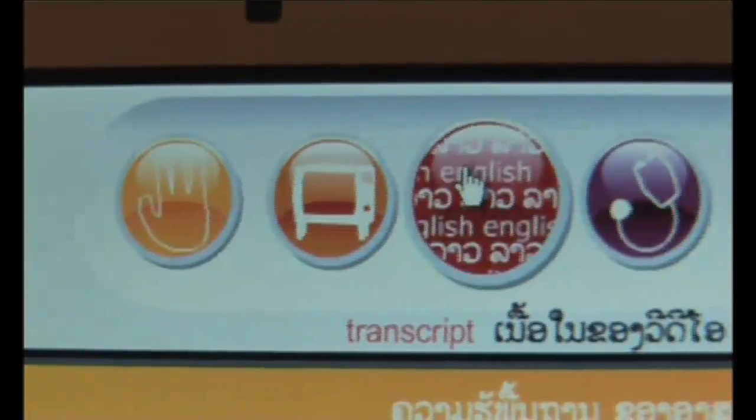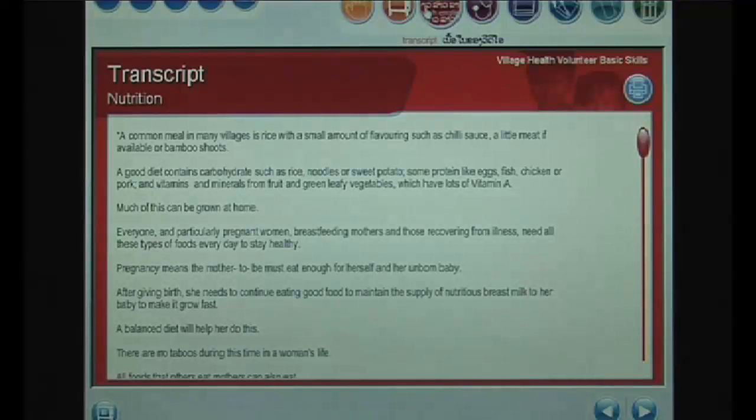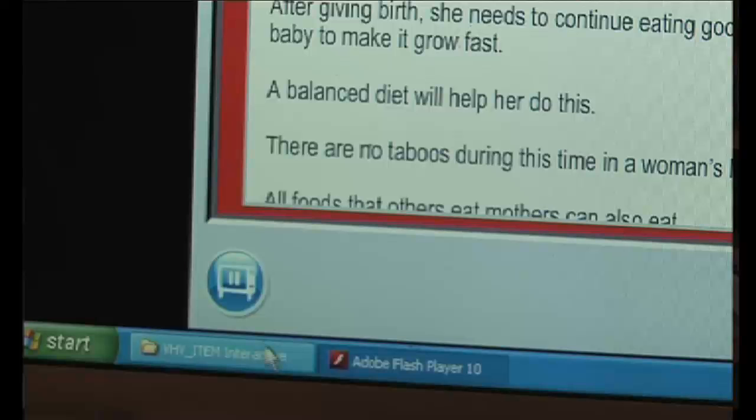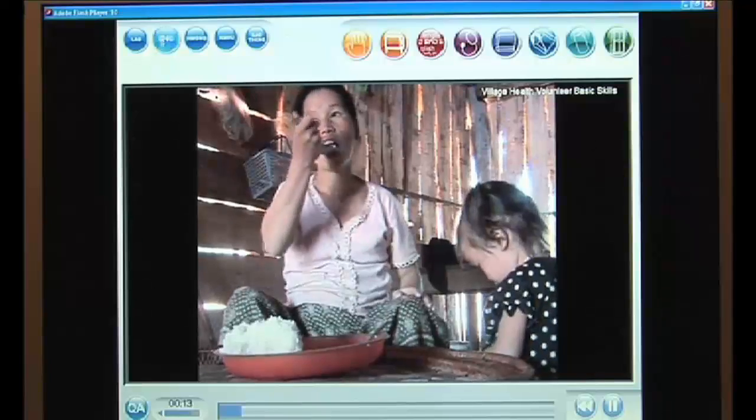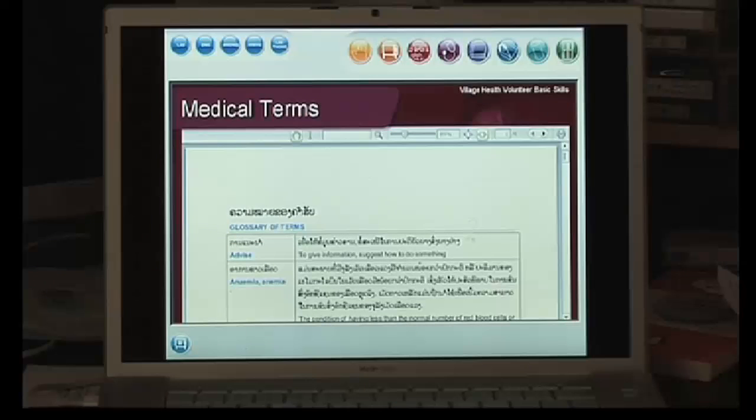The transcript button. If we're watching, say, the nutrition section and we want to read what is being said, clicking the transcript button displays the words. Clicking on this TV button at the bottom will take you back to the video, which continues from where you left it. If there are words you don't understand, the glossary of terms, the medical terms, can be useful.